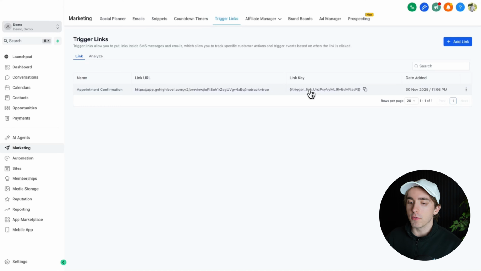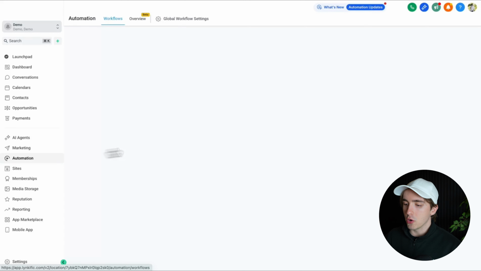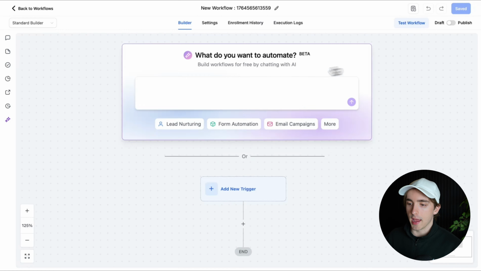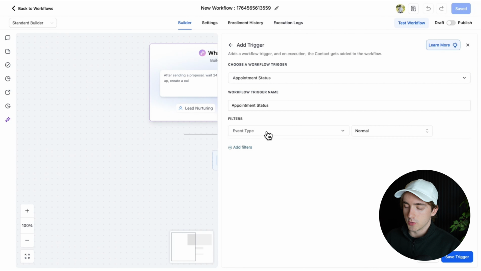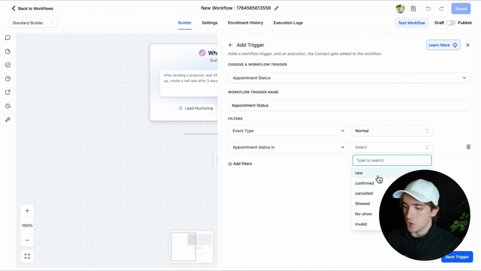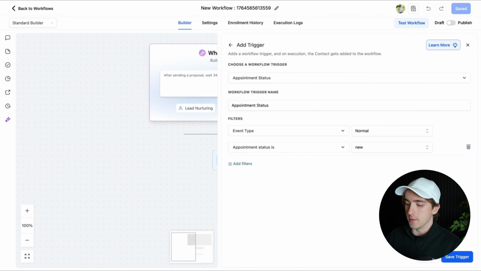Here's essentially how the flow works. We'll go to an automation and we'll create a new workflow for any booked appointments. Whenever we have a booked appointment from our calendar, we'll do this using our triggers. So our appointment status trigger, we'll use our event type is normal, and we'll add a filter for status and select new. These are new appointments that haven't been confirmed yet.